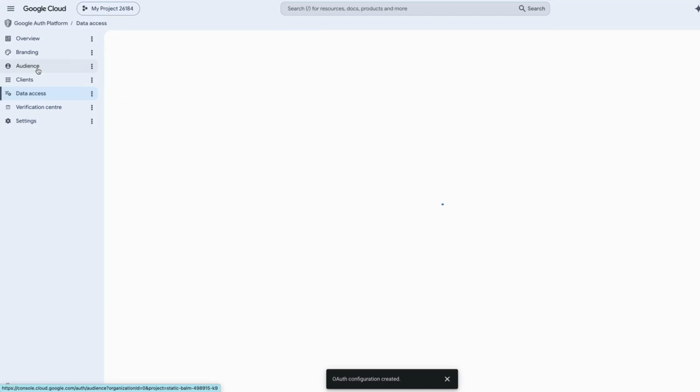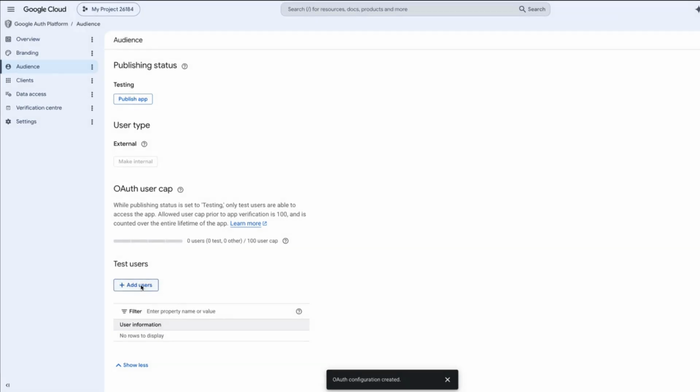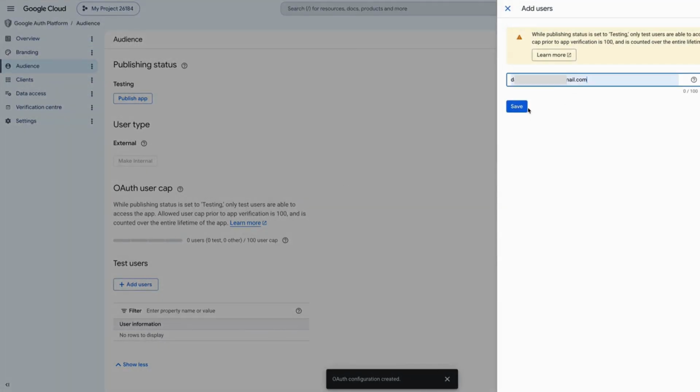At this point, go directly to the Audience section and add a test user without publishing the app. In this way, the web application can be used immediately, without having to wait for Google's validation, which is required if you decide to publish it. Add your email address as a test user and save the changes.